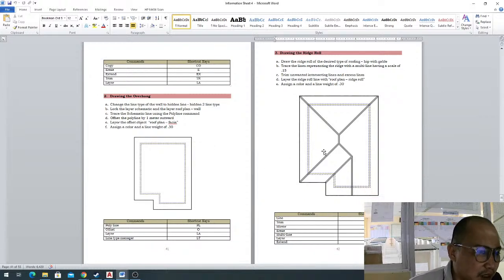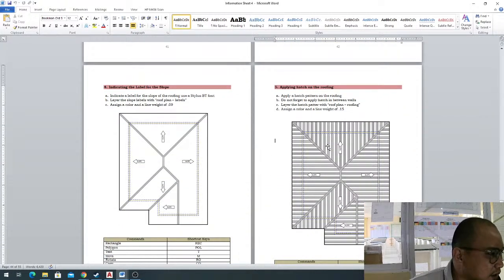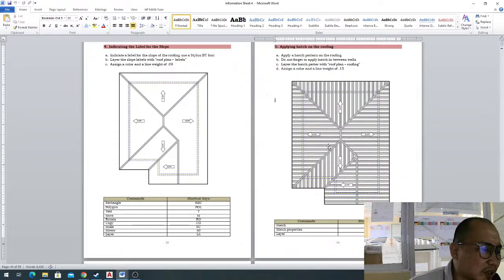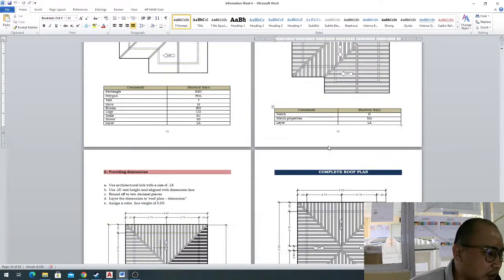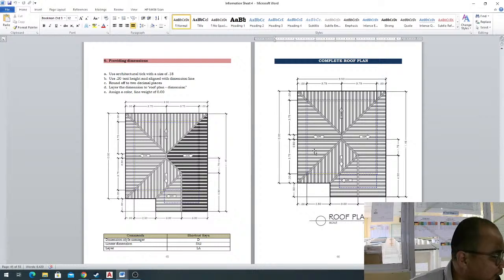Third is drawing the ridge roll, whether hip, gable, or shed. Fourth, indicate the label of the slope, whether hip, gable, or shed. Next, applying the hatch on the roofing. Next, providing dimensions. Then, up to the complete roof plan.